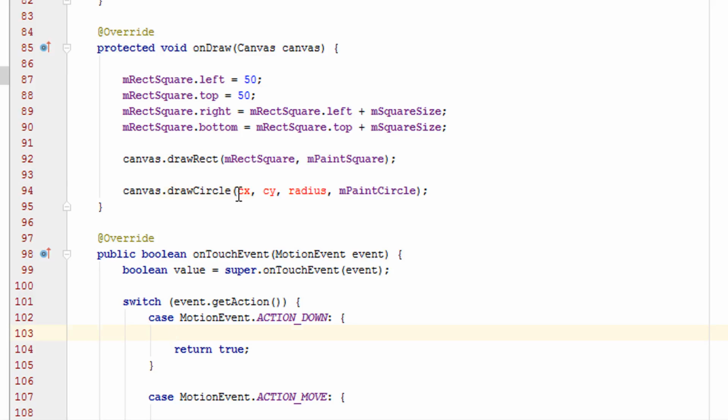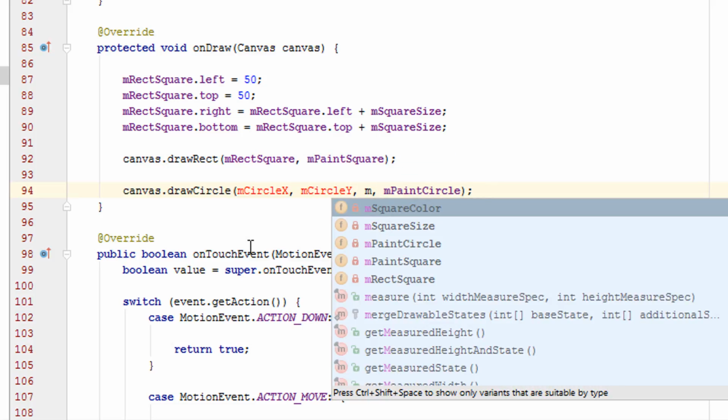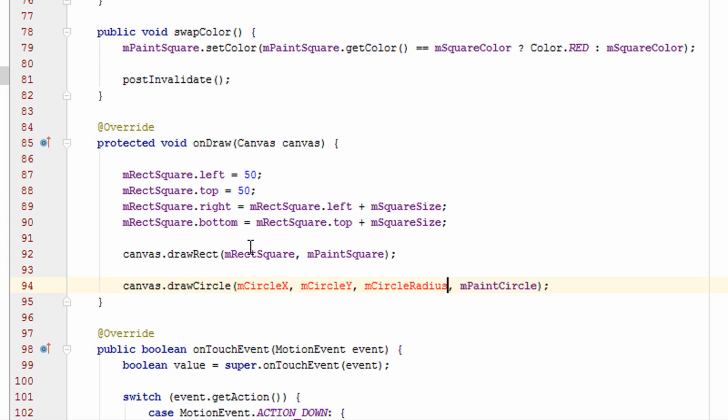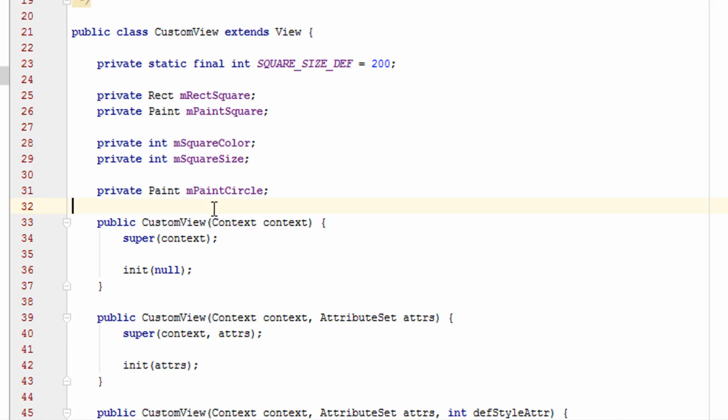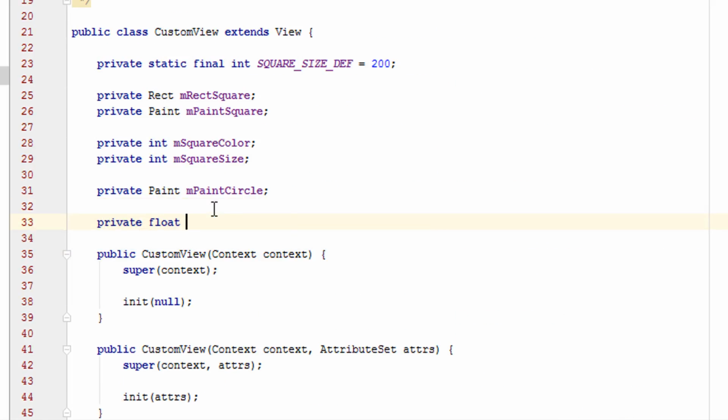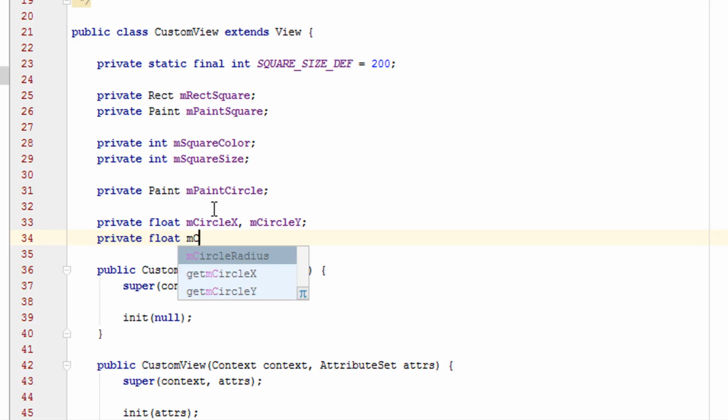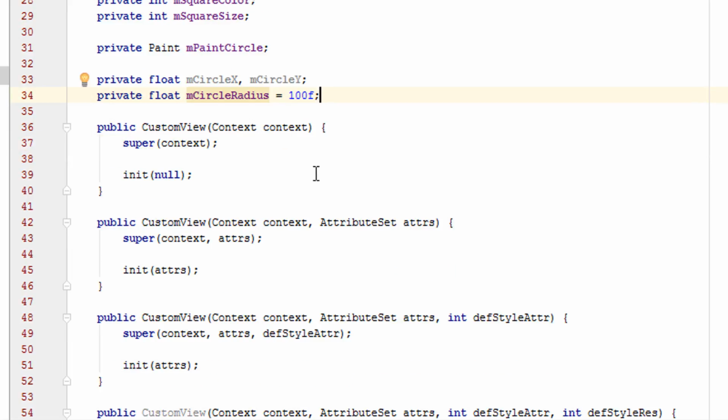Okay, now we need to set some values for our circle position, and let's change these into global values, circleX and circleY, and let's make the radius also global, so circleRadius. So let's declare them at the top of the class. Private float circleX and circleY, and private float circleRadius, which equals 100 float.